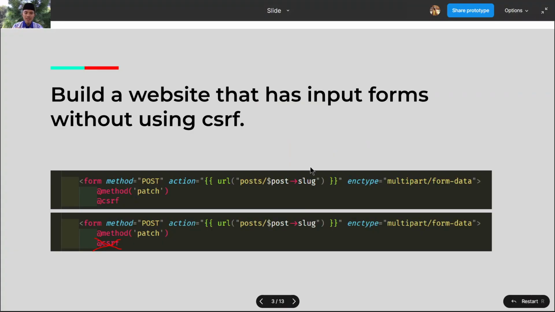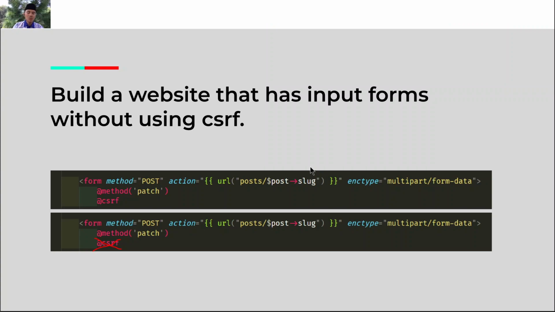So okay, the common mistake is that you forget to put CSRF. So what is CSRF? CSRF is encryption that can save your data. So when the user inputs some data to your database, there is an encryption on that form.